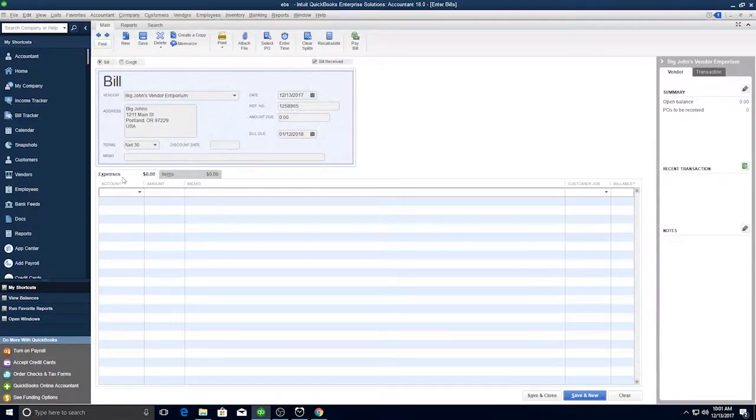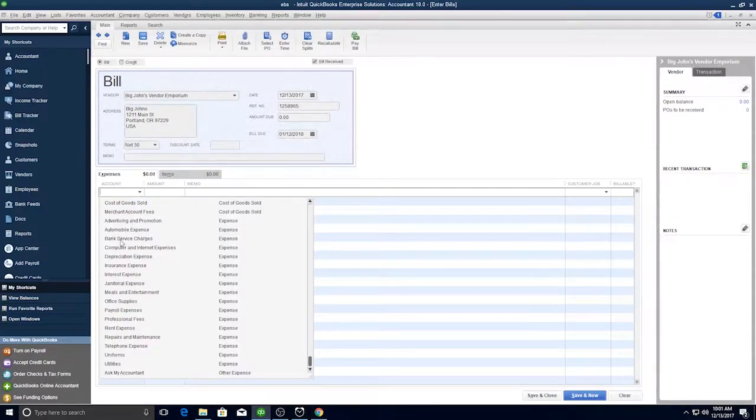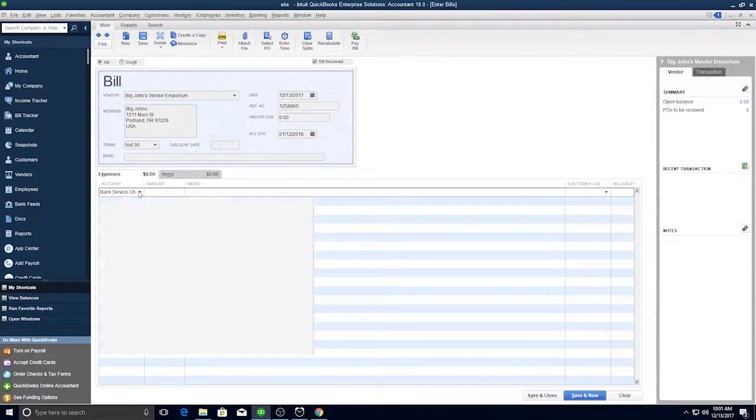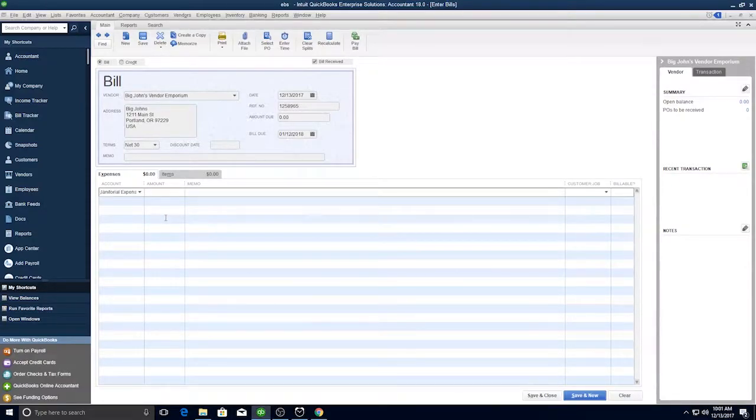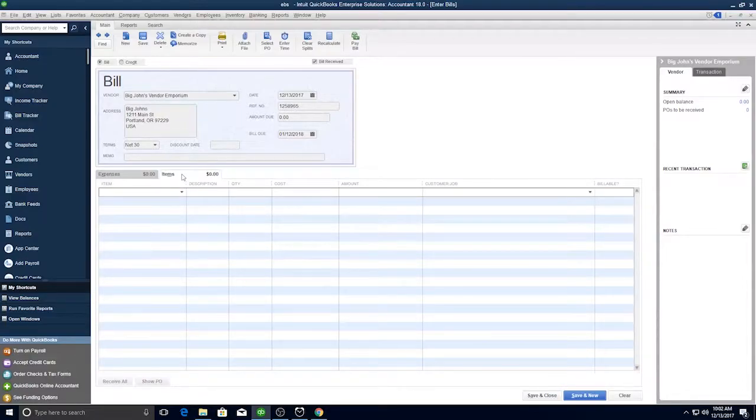So we can write a bill specifically to an expense account. So if we wanted to write something directly to bank service charge, or janitorial expense, something like that, we can write a bill directly to those expenses. Since we're not doing any of that right now, and we need to receive some items, we're going to go ahead and select the other tab to the right, which is called Items.